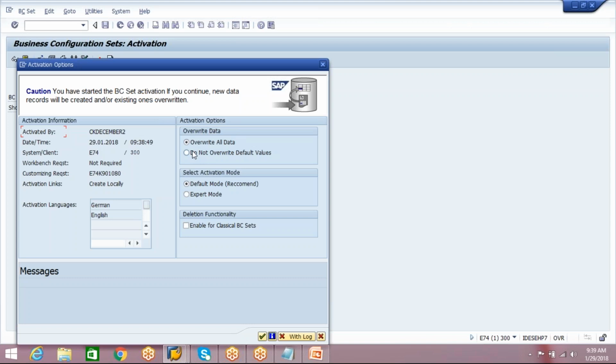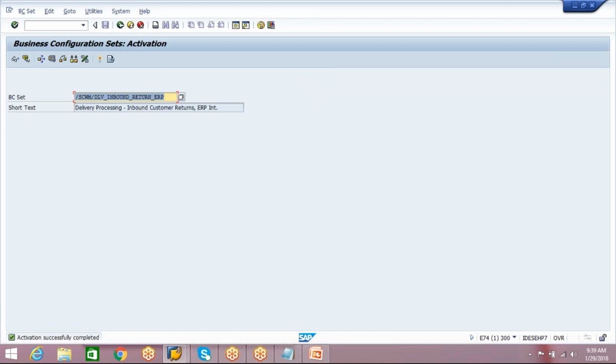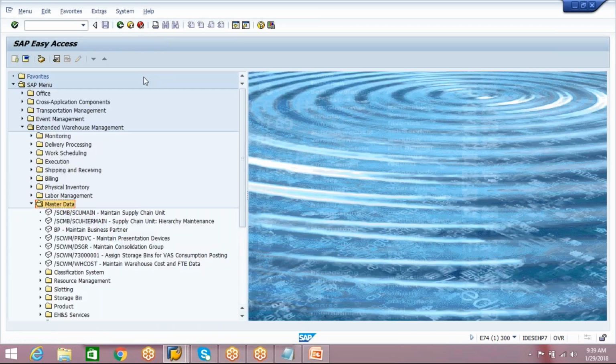Okay, these things we can work with BC sets. While implementing EWM for the first time, it would be required to install BC sets. That can be taken care of by the basis consultant.